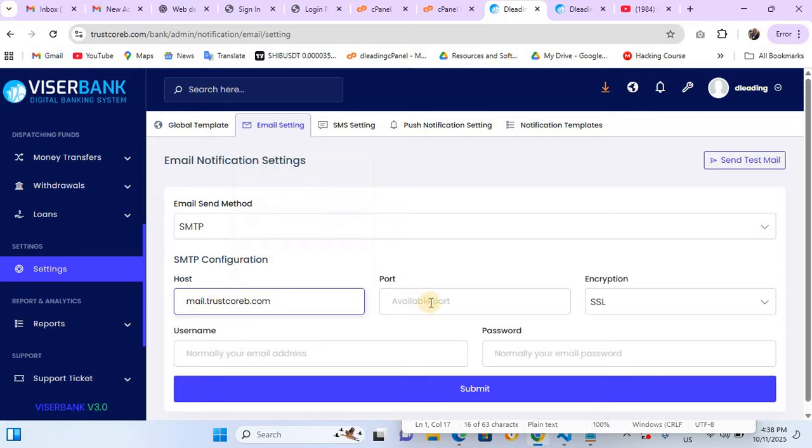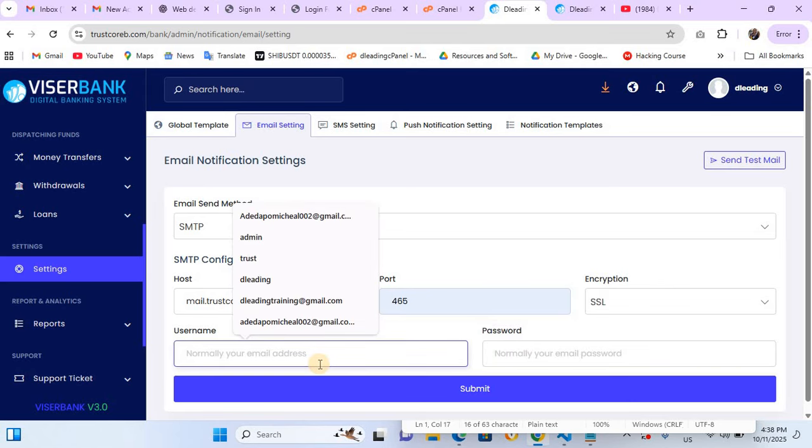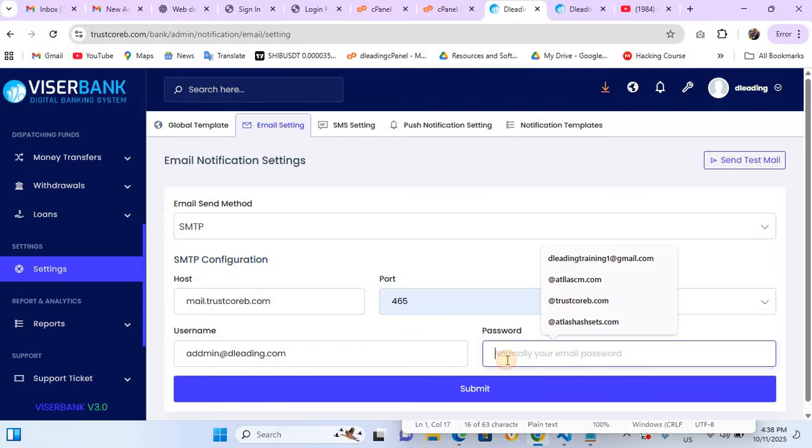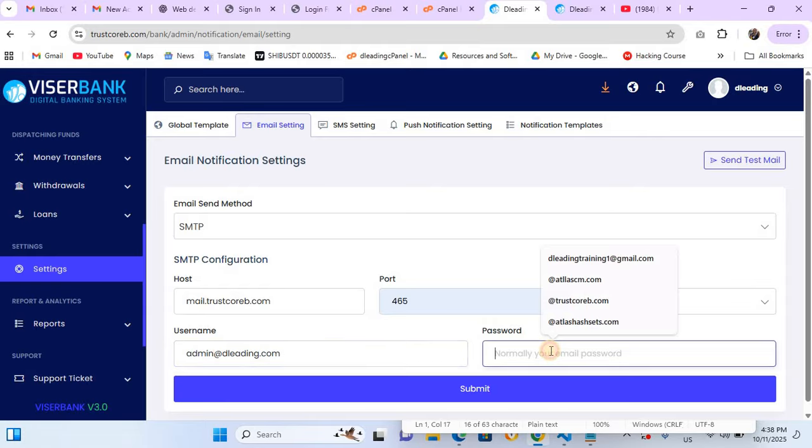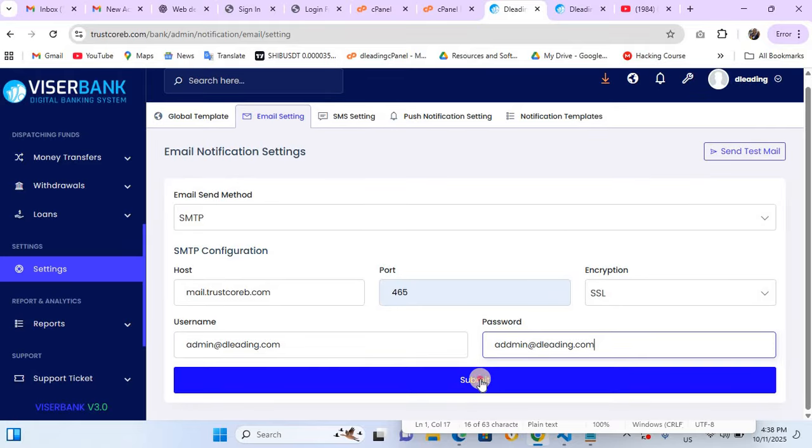Once you have done that, your port is 465 sometimes. Username, just use your admin at dleading.com. And your password. Make sure that the password you are using is the password of this email, otherwise it will not work. So you click on submit. You scroll down again, click on submit.